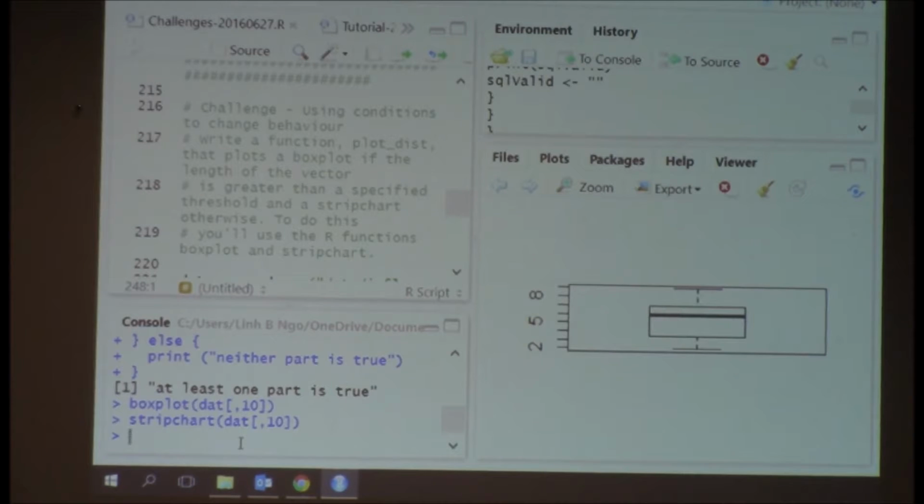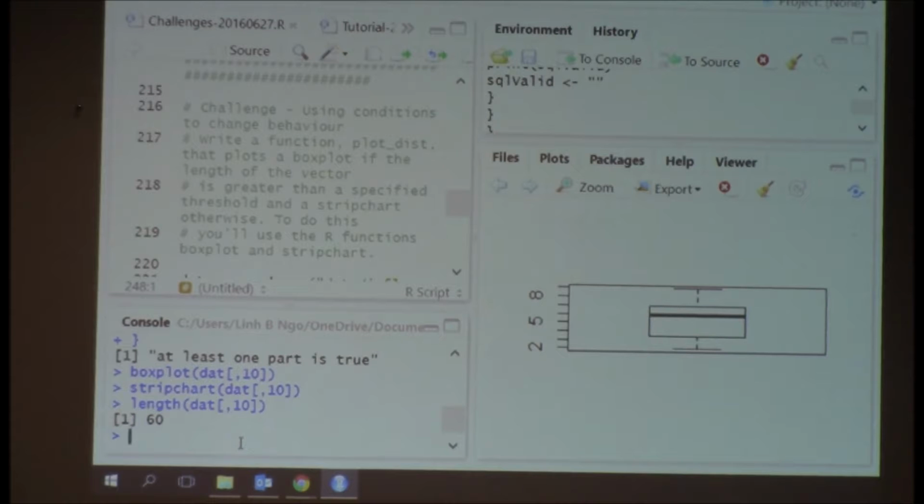And another function that you can use is called length. Length allows you to know how many elements are within a vector. So length of column 10 is 60, length of column 10 and rows from 2 to 5 is 4.